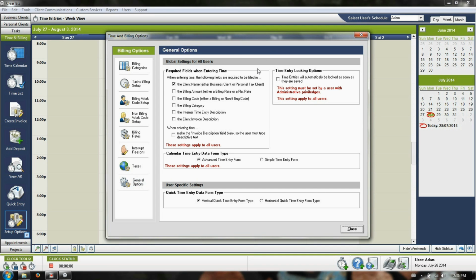Finally, in the general options, there's a list of checkboxes here on the left-hand side at the top. What they do is they force your users to make sure they have to choose specific settings when they're saving their time entries to the system. By default, the program forces you to at least choose a client name, whether it be business or personal. We suggest you keep this in the program, including even if you're having to enter time that is just for administrative work in the program.